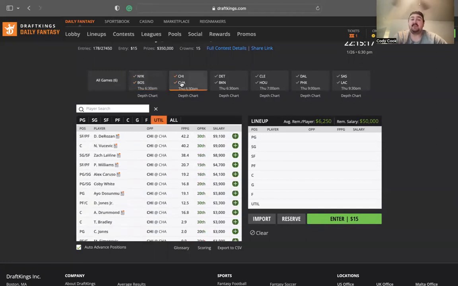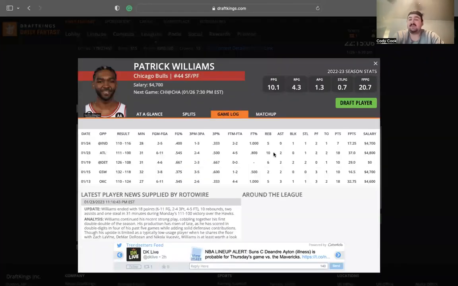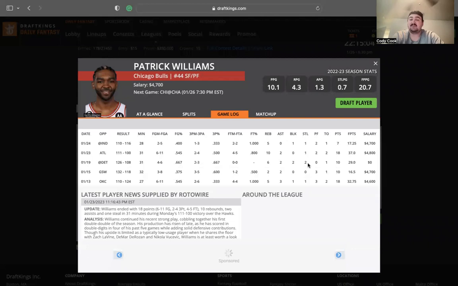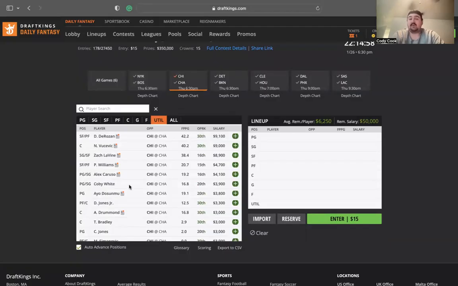On the Chicago and Charlotte side, on the Chicago side, nothing really stands out to me. The price tags are kind of high for LaVine, Vooch, and DeRozan. Patrick Williams is a steals sort of guy. I mean, he's been getting a rack of steals every single game. One steal, two steals. I don't mind him in the mid-range. And then I'm not really looking at Caruso, White, or Ayo. They're all kind of splitting minutes.